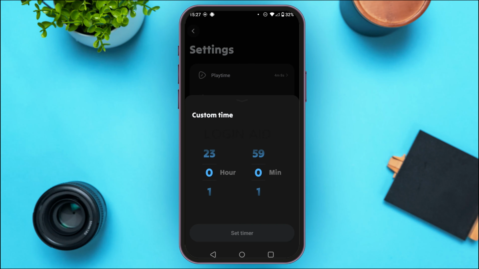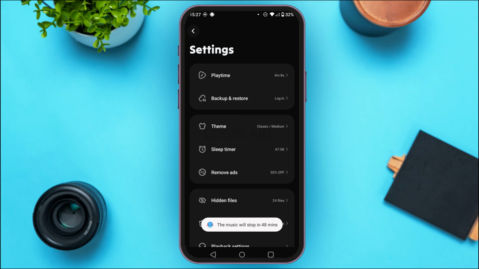Now you can see over here, you'll be able to select the custom time. First of all, select the hour. Now after you do that, you'll also be able to select the minute. Now what you have to do is tap on this option set timer that you can see on the screen. Now you can see over here the sleep timer will be set.